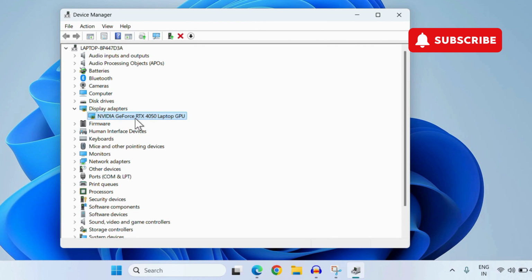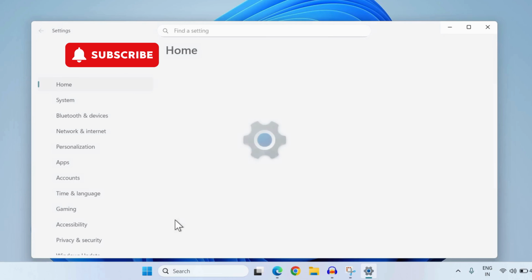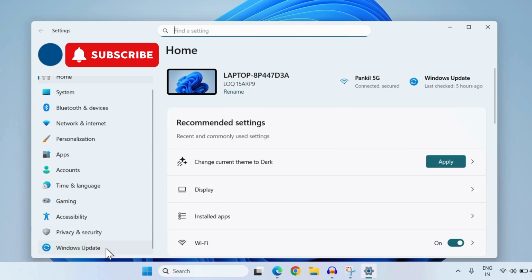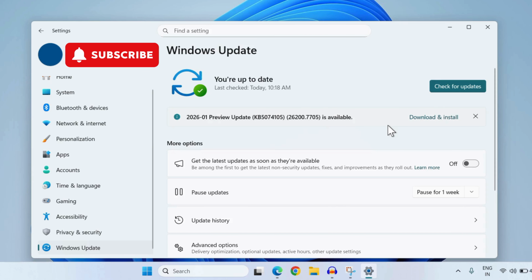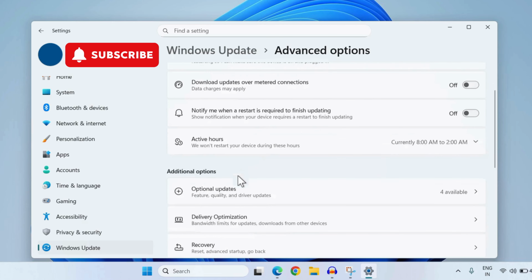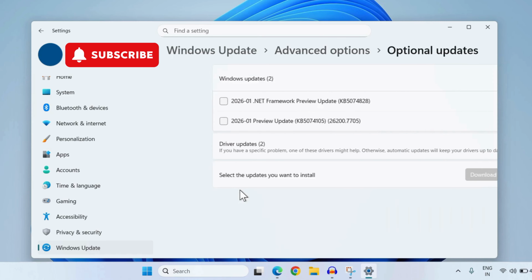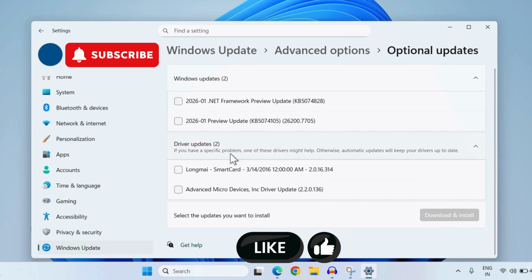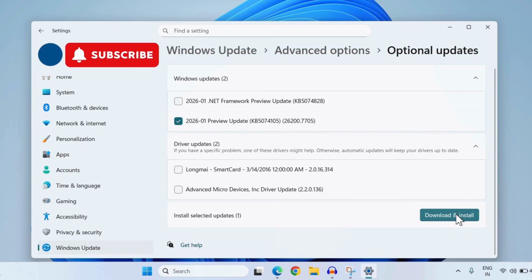However, if this doesn't work, what you need to do is open the settings app on your PC. Now go to this Windows Update tab. Now check for any pending updates and then install them. Additionally, go to advanced option, go to optional updates. Now check if you see any NVIDIA driver updates. If you do see them, simply select them and then download and install them from here. Once you do this, the NVIDIA graphics driver should appear in the device manager window.